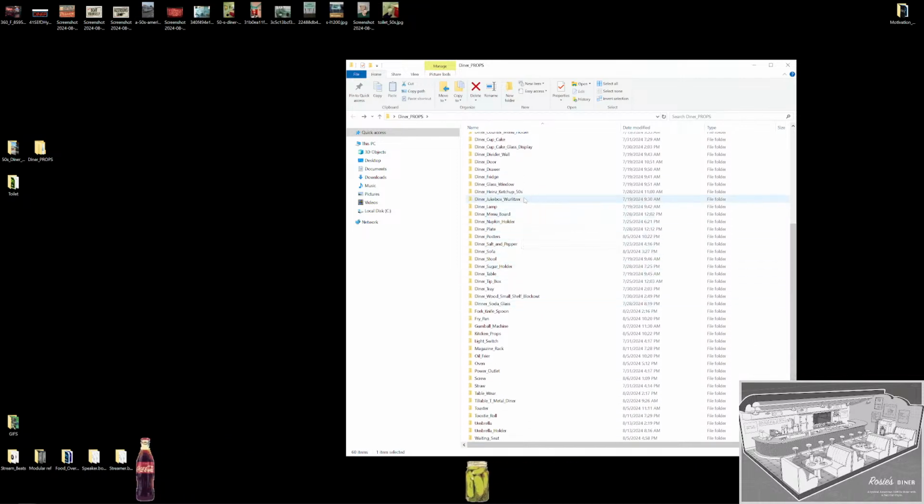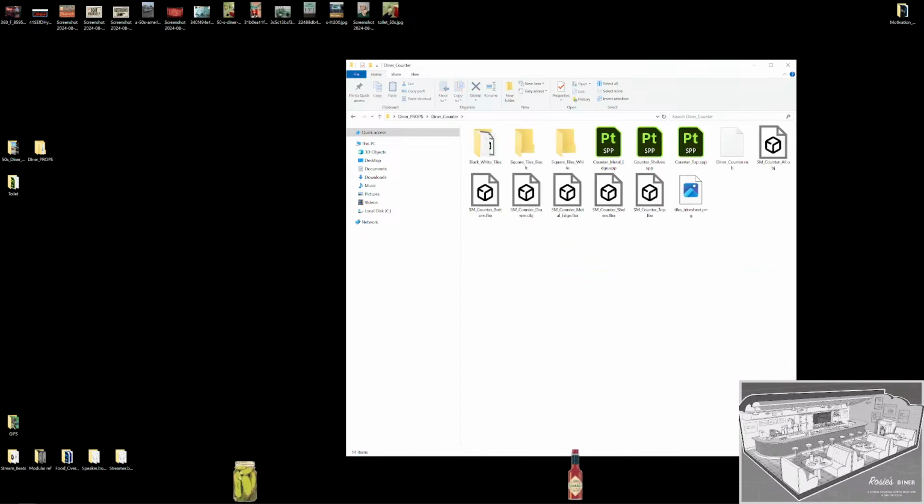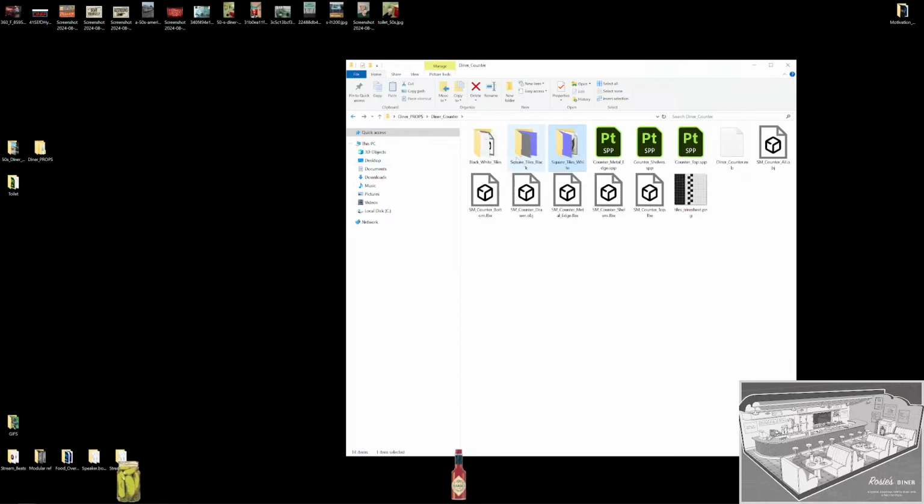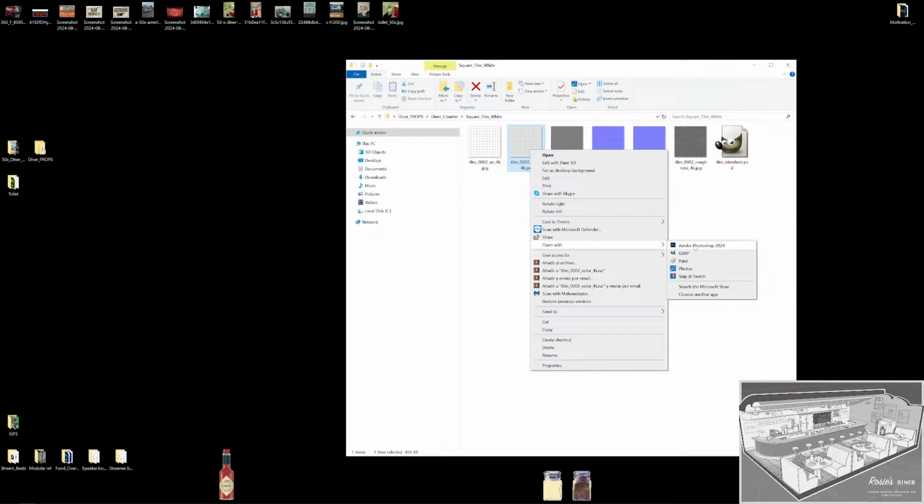Counter? Maybe it's on the counter. Ceiling. Counter? Square tiles. Nice. We found them. Okay, square tiles black. Square tiles white. Yes. Let's open the color with Photoshop and see what we can do with this.